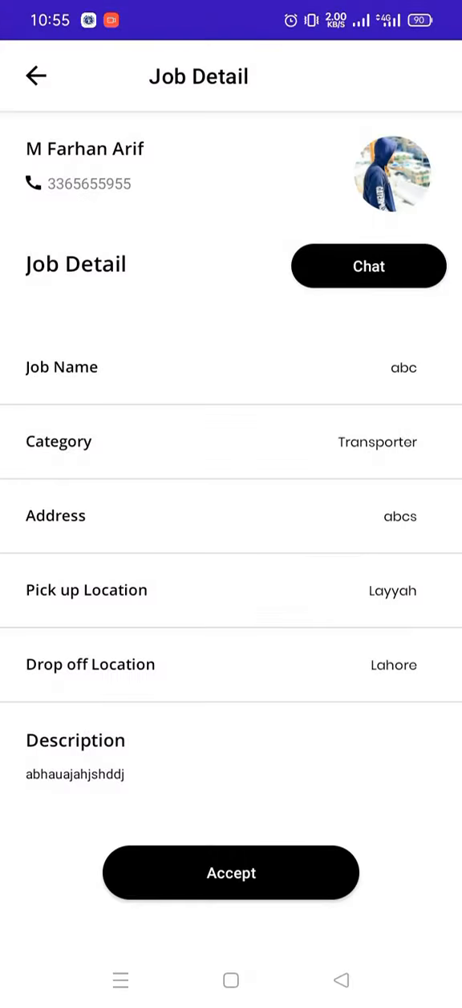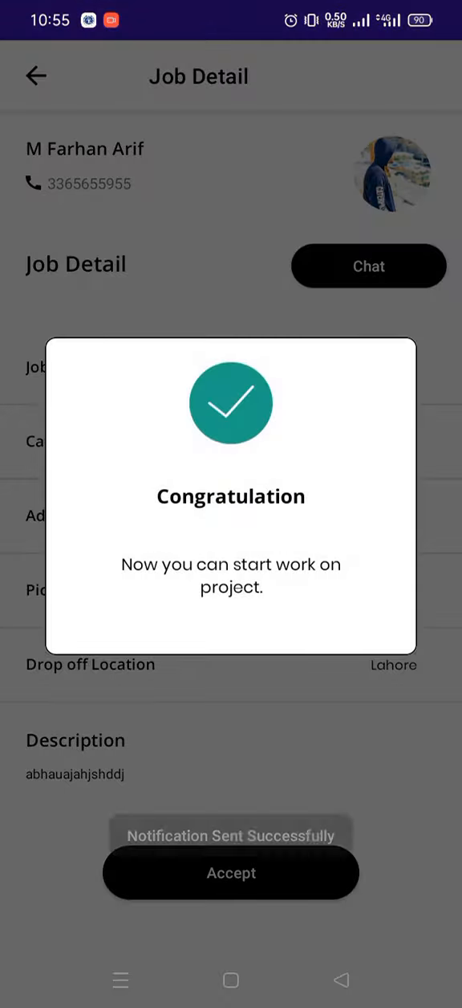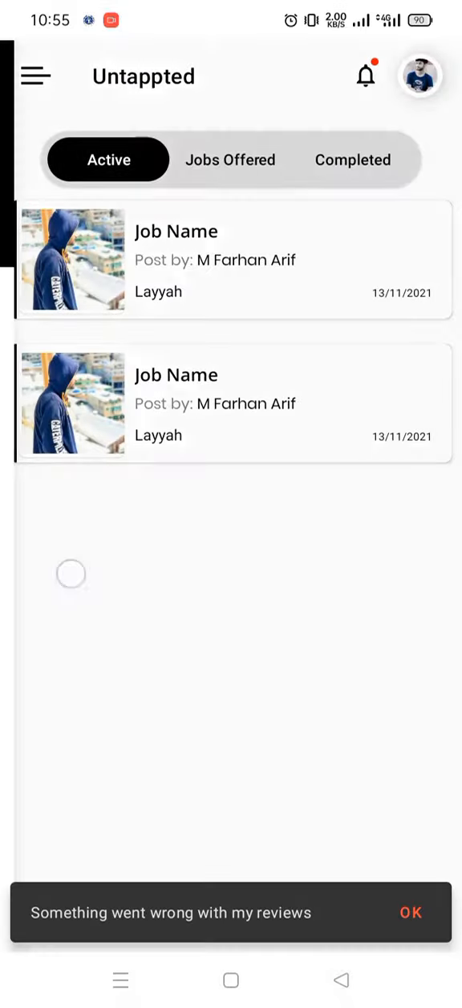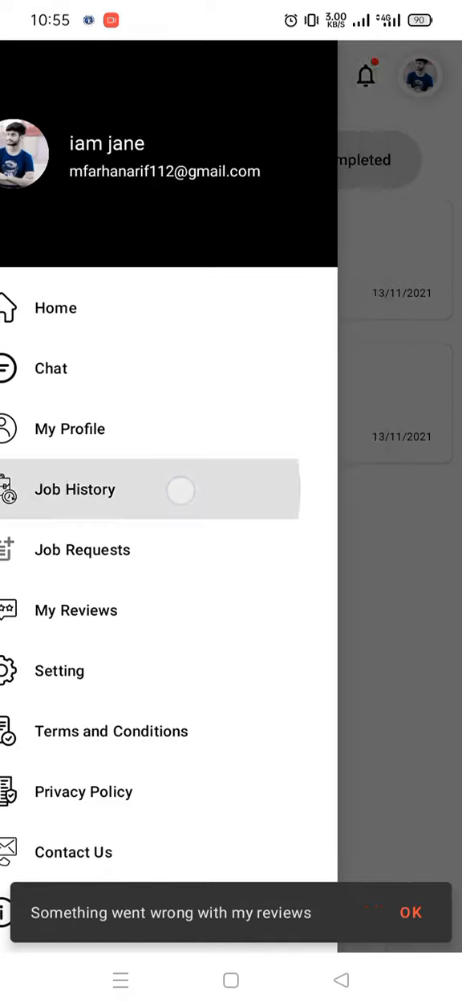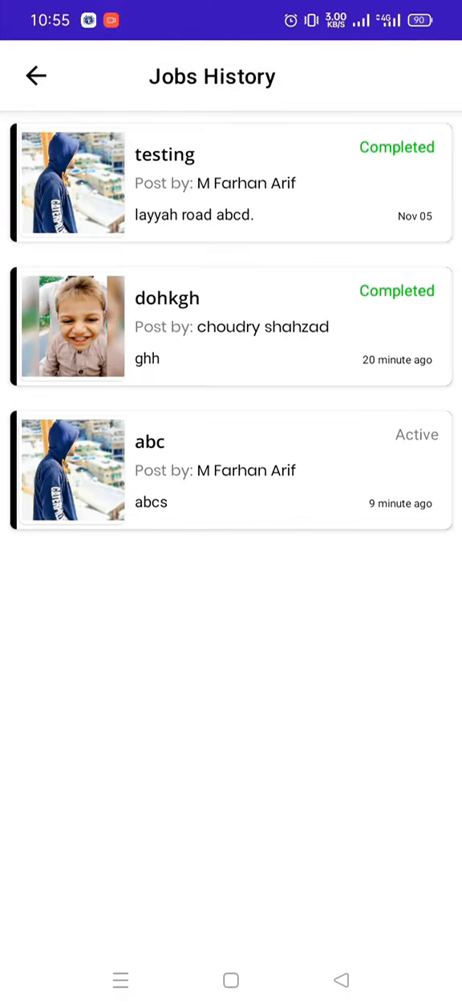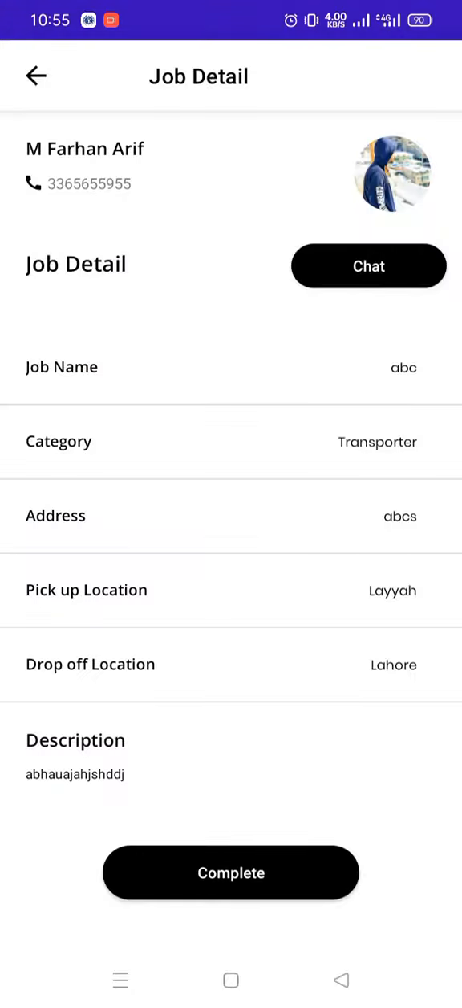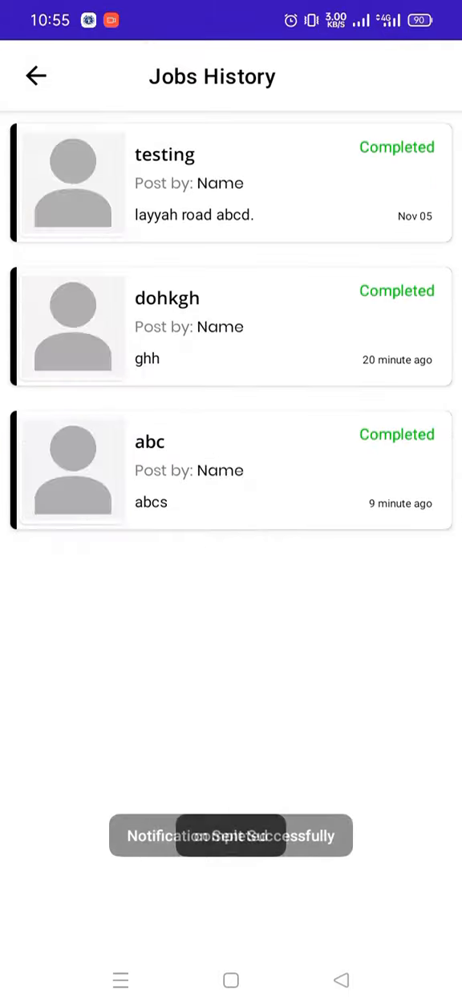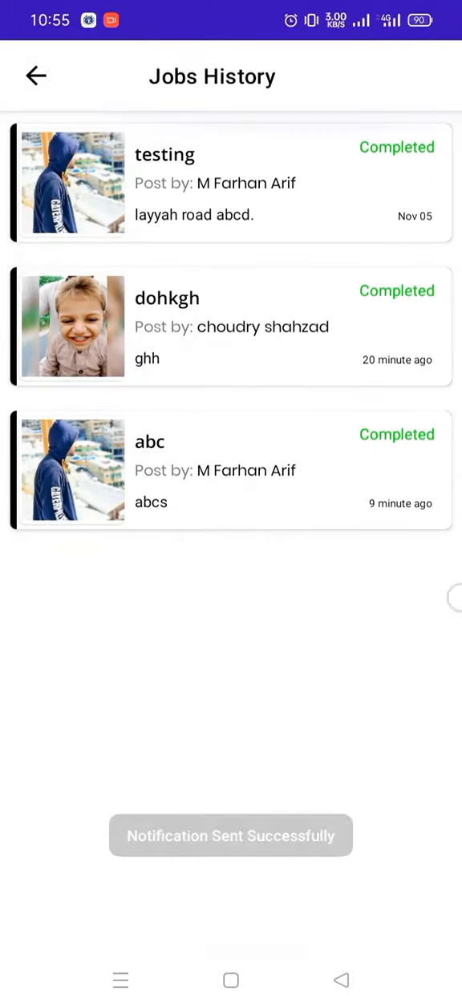So now we can accept this job which is posted by service seeker. So this job will be removed from the job request and it will be added in job history. So this one job is currently in active state. He can see the job information, can chat and also mark the job as completed. Let's suppose he has completed the job, we'll click over here and we'll mark the job as completed.